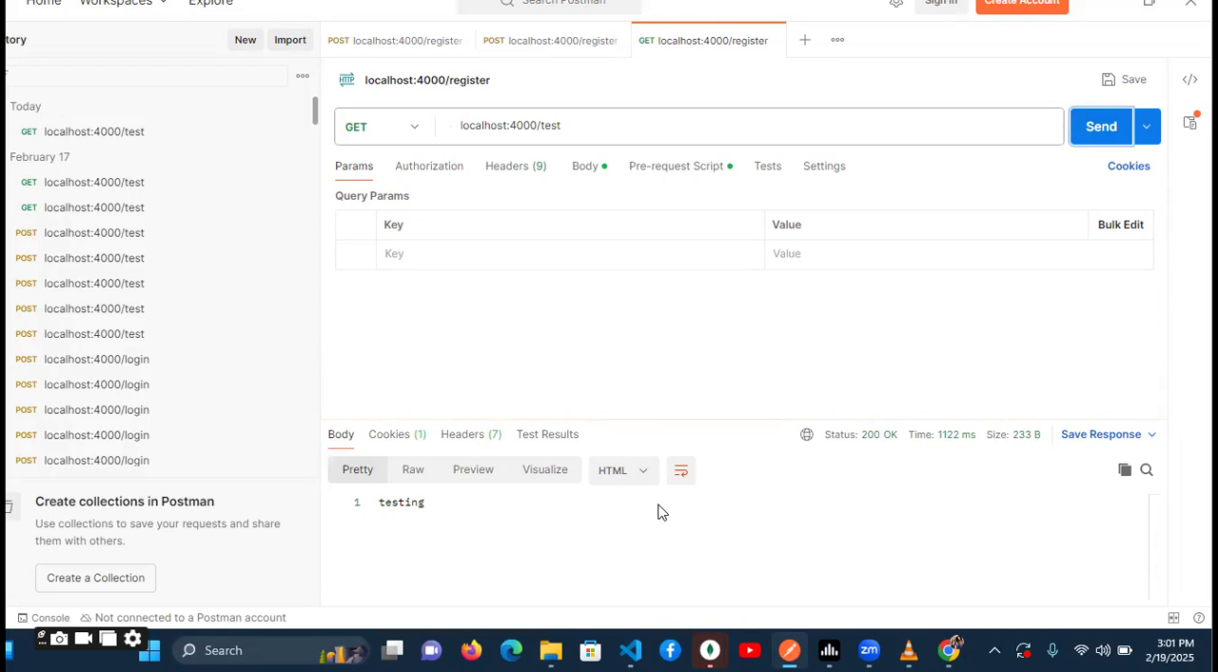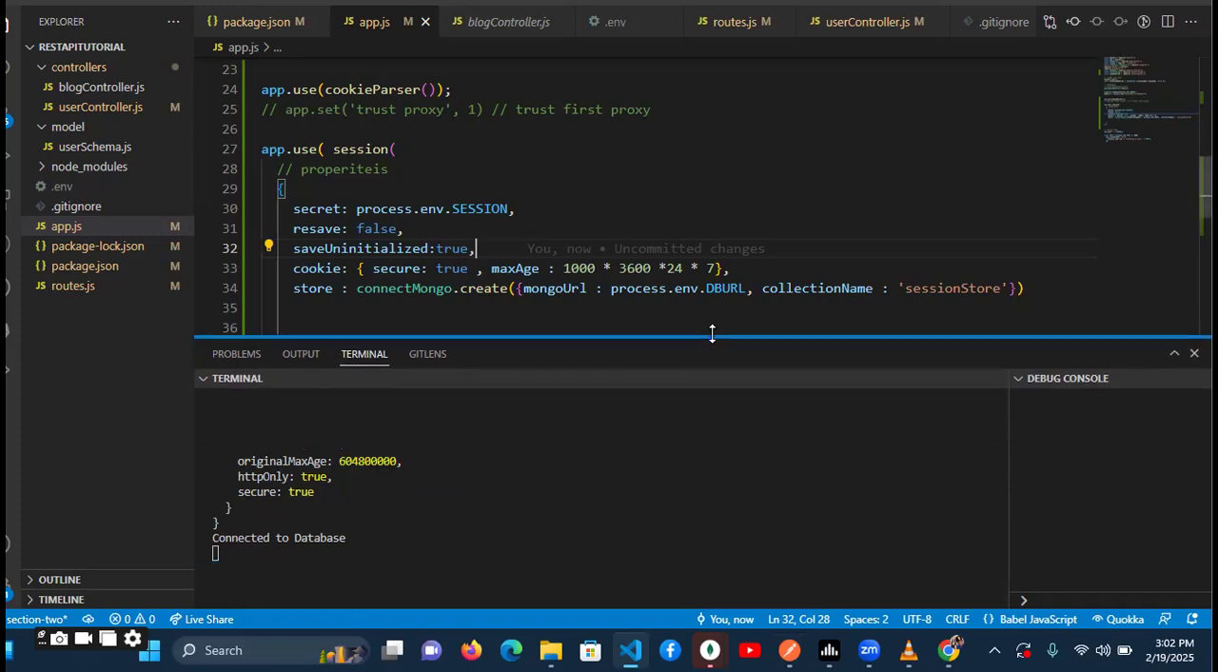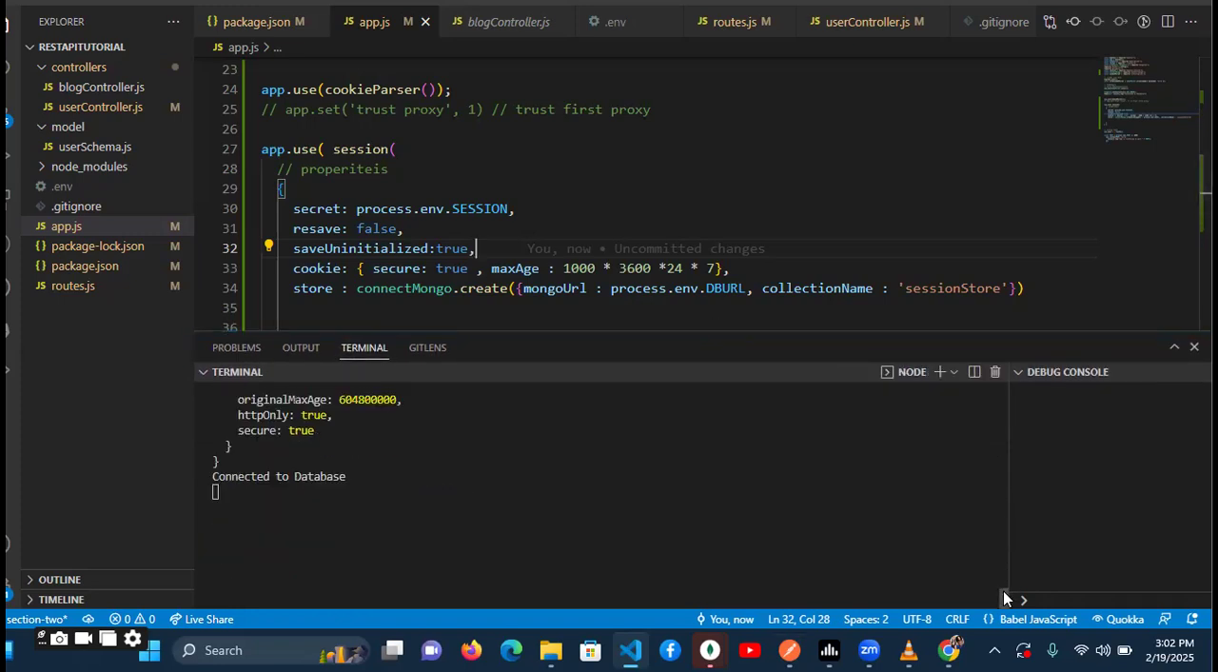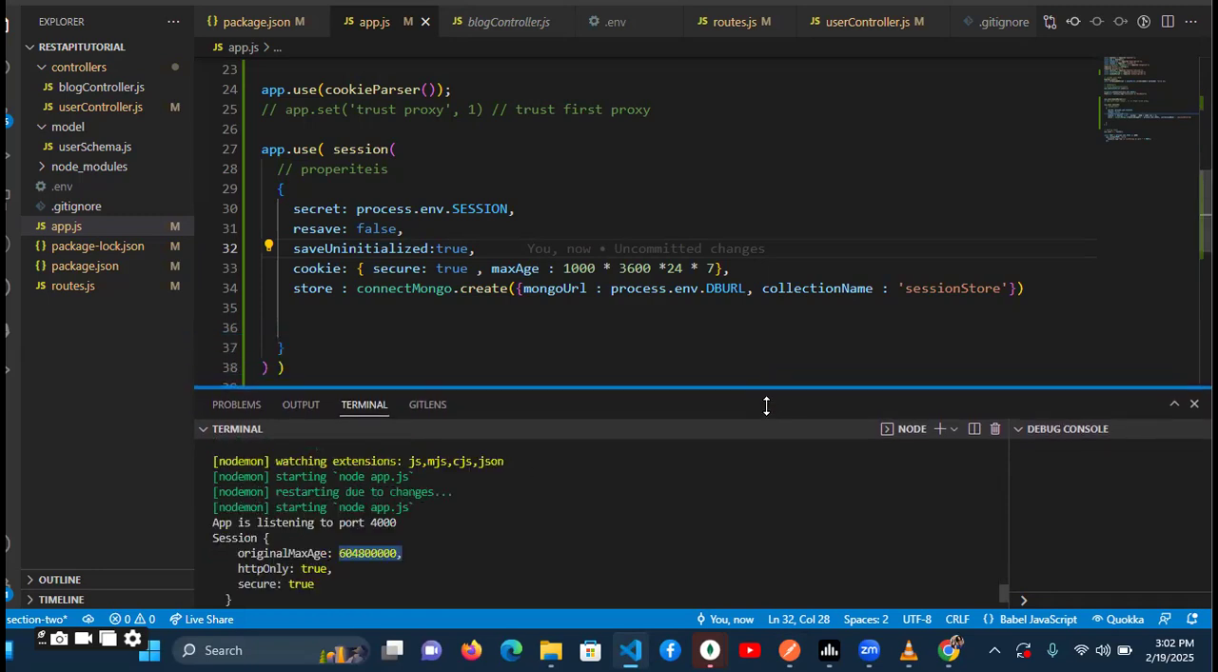Let's check out if the session was actually logged. Let's check our terminal. Yes, we're going to see something on our terminal because we actually logged out the session. Let's read that out. It shows that a session has been created, right? And the maximum age of the session is this, which is what we set the other time. It also says httpOnly and secure is true. So with this, it means that a session is actually created.